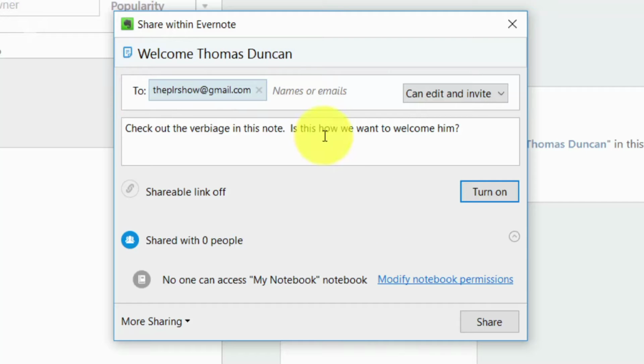Now what we're also doing is we're determining how much permission a person has to see other notes in our notebook. So in this particular case, if we wanted to give permission to someone to see everything in our entire notebook, we can modify our notebook permissions here in this link. There are a few more choices that Evernote gives us.